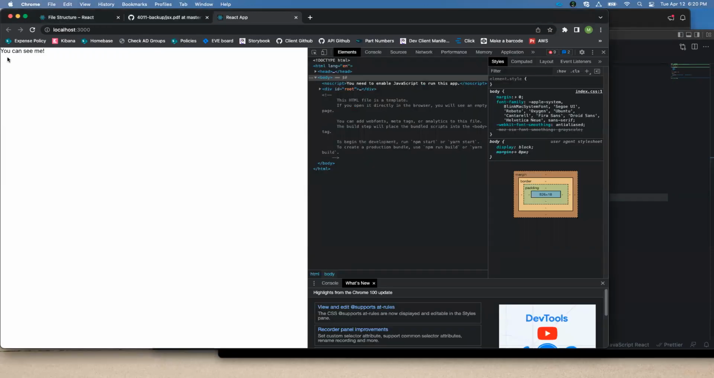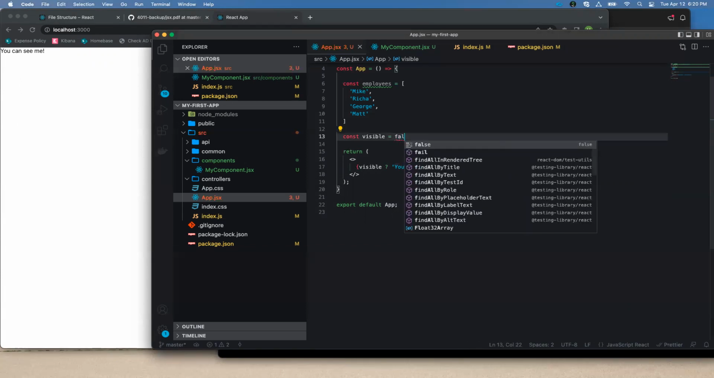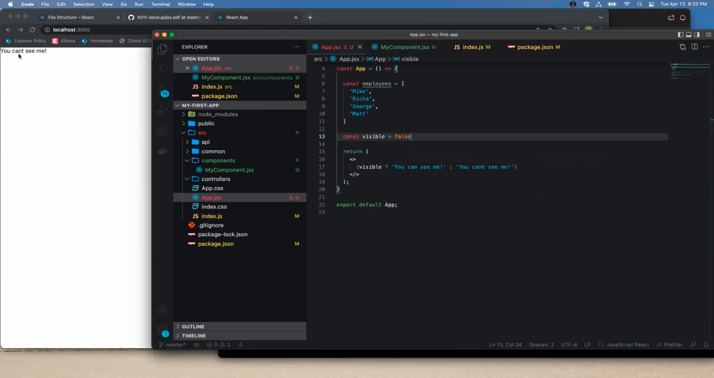So because it's true, it'll return "you can see me" inside of this conditional. And this could be anything. Again, it could be a string, it could be a number, it could be a React component, whatever you want it to be. And when I set this to false, it'll show "you can't see me." So any questions on ternaries? This will come up quite a bit, I think.